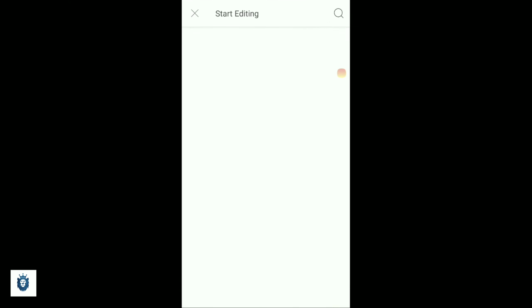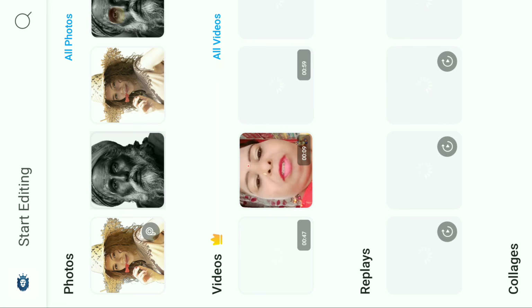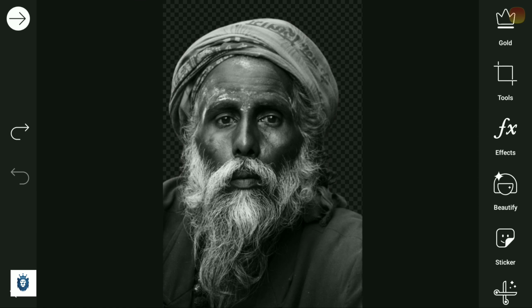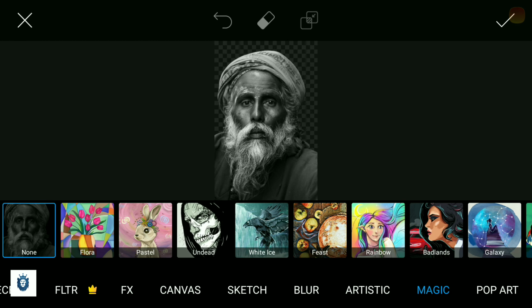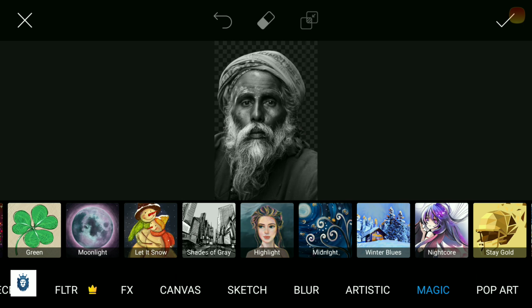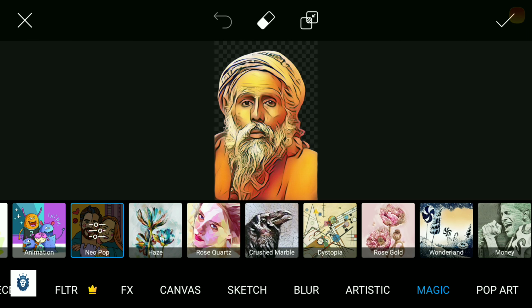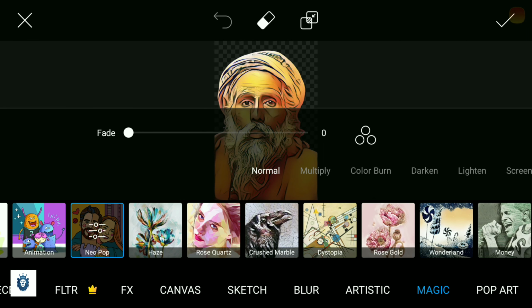So now moving to the further step, just open your pic in the Picsart app. Now select the FX tool and then just tap on the magic section. Now select the pop option and after this make some adjustments in the tool settings.